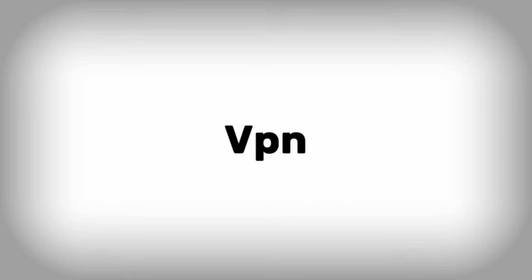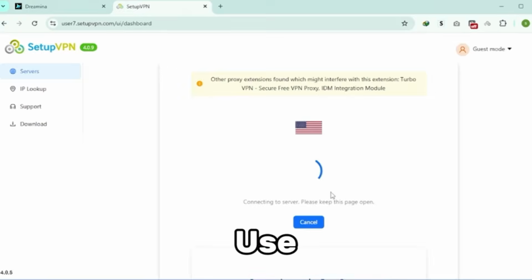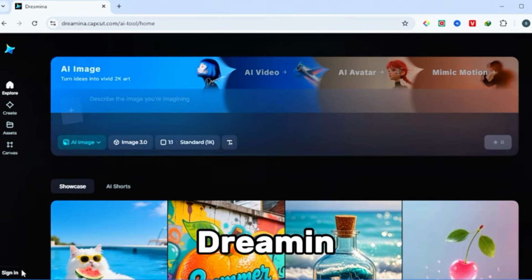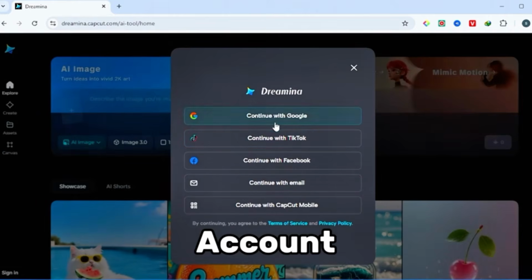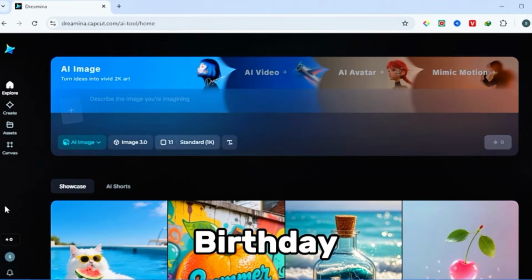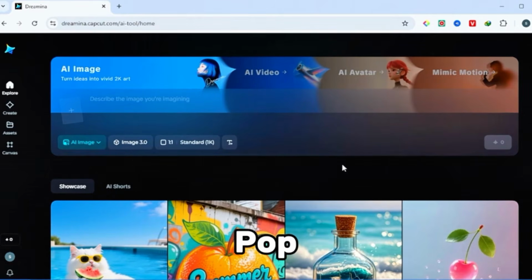First up, the VPN. This is the most important step, and the reason the trick fails for most people. Open your VPN, I use Setup VPN, link below, and connect to a US server. With the US connection active, head over to Dreamina and create a brand new account. Use a Google account that's never been registered here before. You can use a fake birthday, no problem. Close any pop-ups, and if you see 0 credits, you're on the right track.